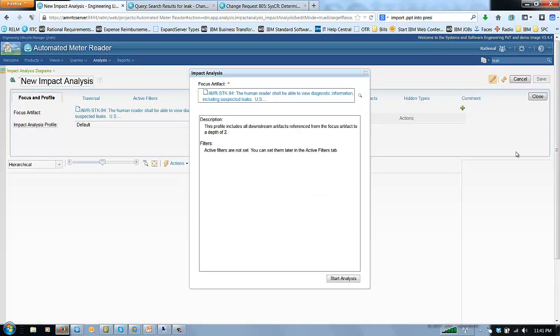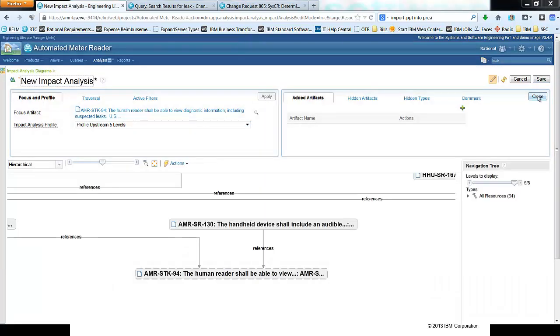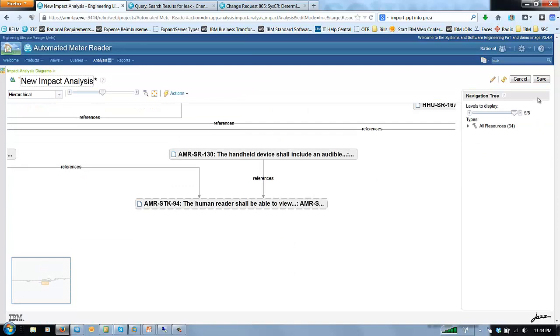We can easily instantiate an impact analysis from within our search results screen. The default profile will collect any downstream artifacts impacted by this requirement to a depth of 2 levels, but we can define exactly what kind of analysis we want. So I'm going to close this and select up to 5 levels. The result is an interactive impact analysis graph centered on the source of our analysis, the stakeholder requirement.